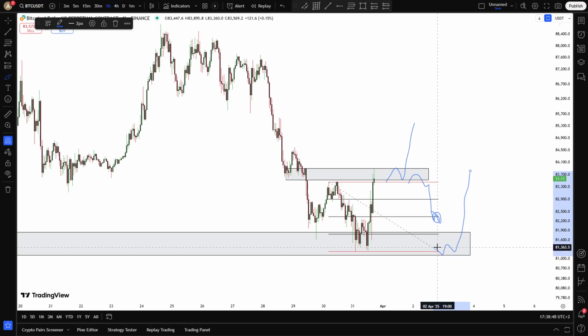Let's draw that a bit more accurate. Something like this, where we enter based upon a new high being made and that high being broken. And the same logic should be applied for this and for this.